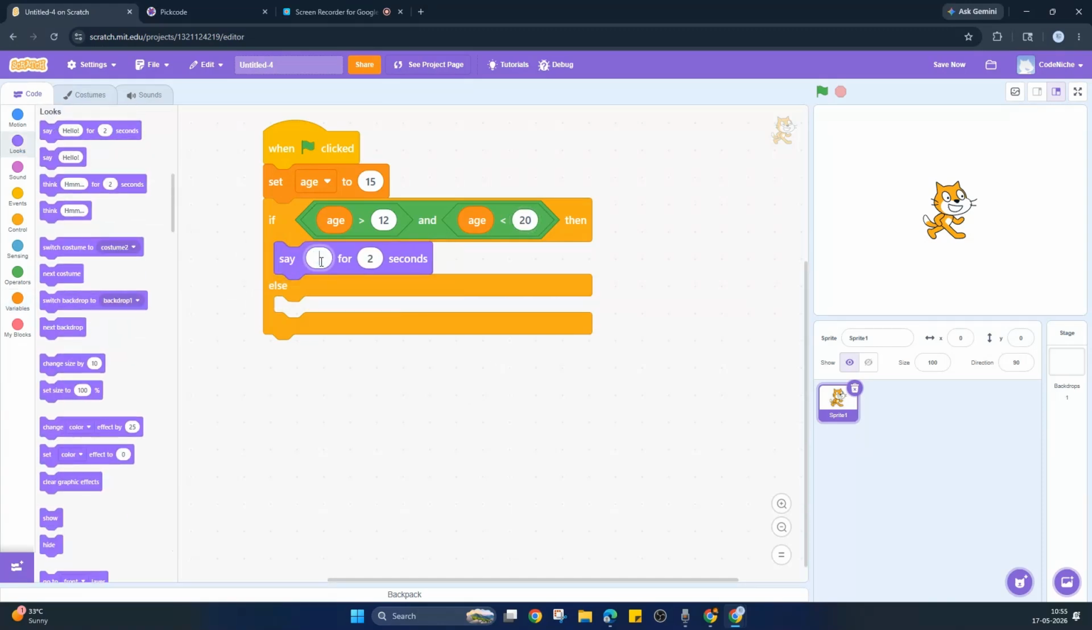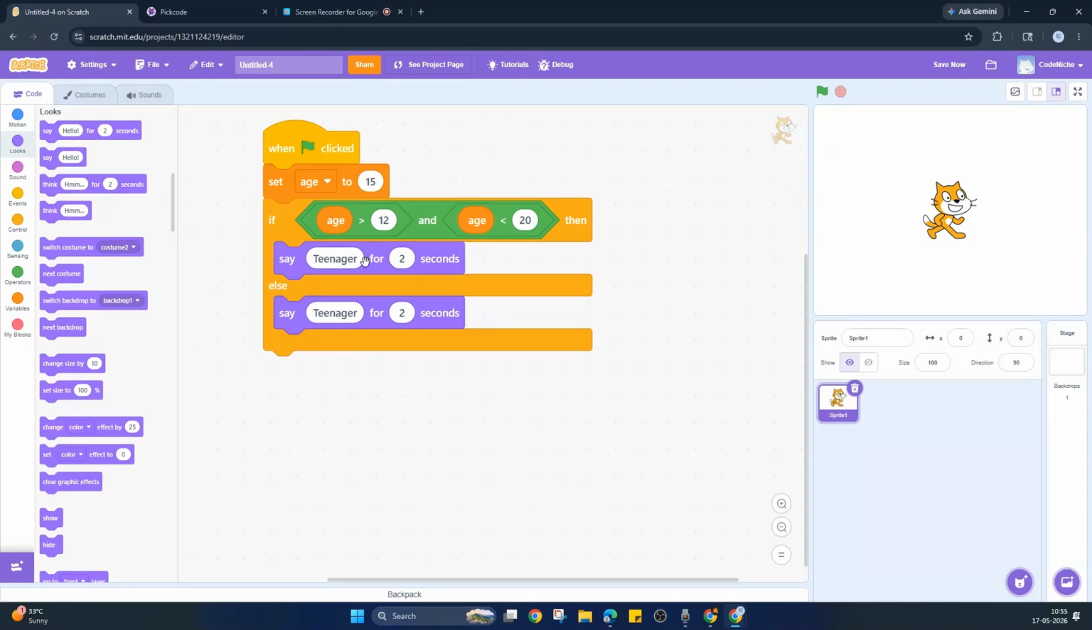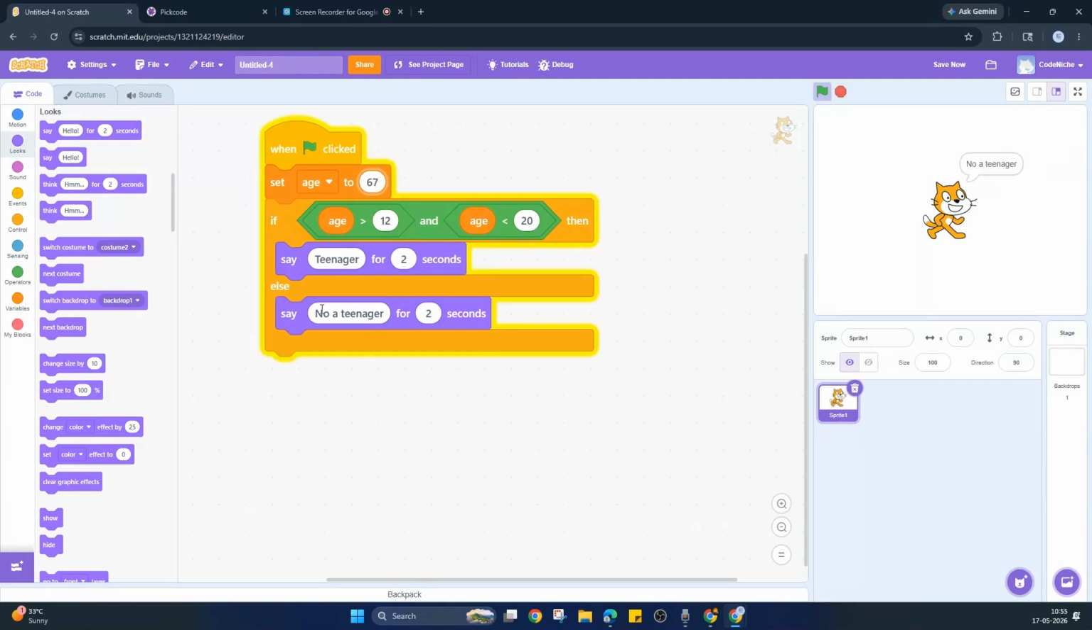And suppose one of these conditions becomes false, which means either the age is less than 12 or the age is greater than 20, then the user is not a teenager, right? So I will simply write not a teenager. Okay, so let's test it out. We have 15, so of course it's going to give us teenager. Now let's say 67. It will say not a teenager. Oops, T is missing. Not a teenager. So this is how an AND operator works.